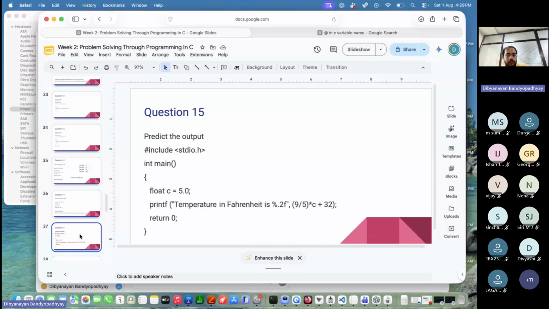So this is a simple question. Try to answer it. You are declaring a floating point variable C equal to 5.0, and the temperature in Fahrenheit, you are converting the Celsius into Fahrenheit essentially.